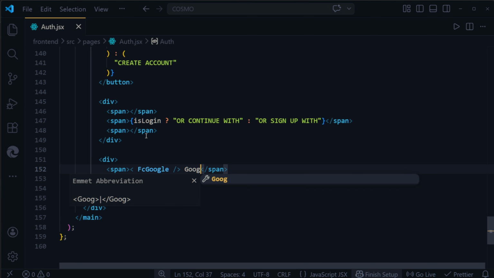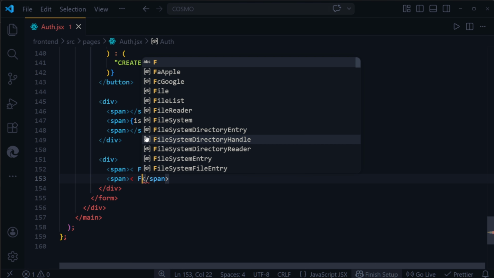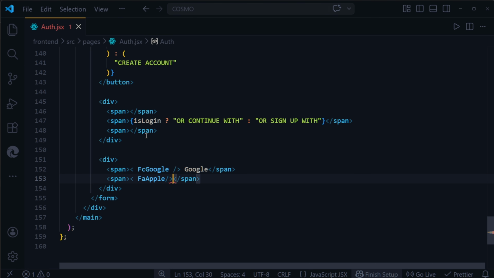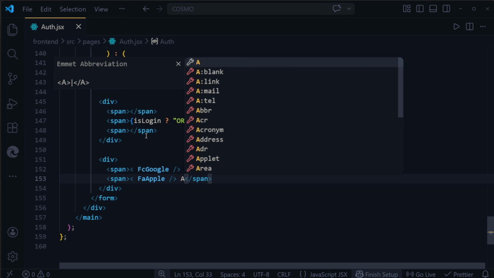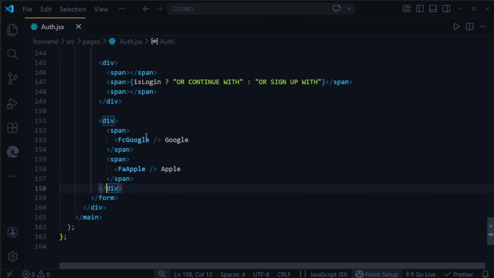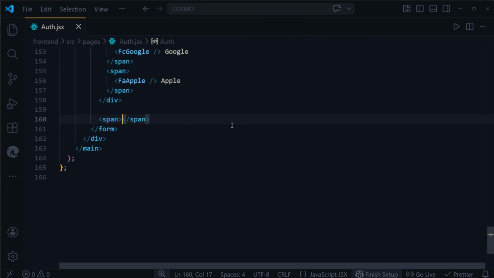The first span holds the Google icon from React Icons, and the second holds the Apple icon with the label Apple. Skip this div and create a span below it. Then below the span, create a div.